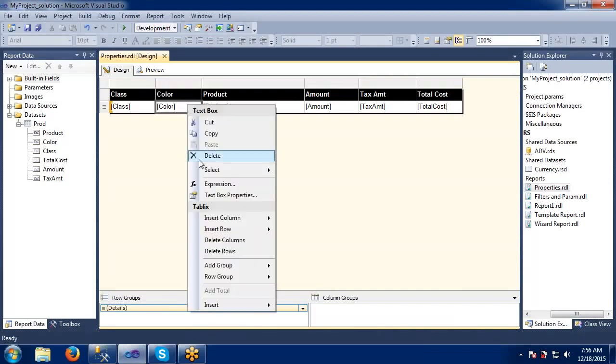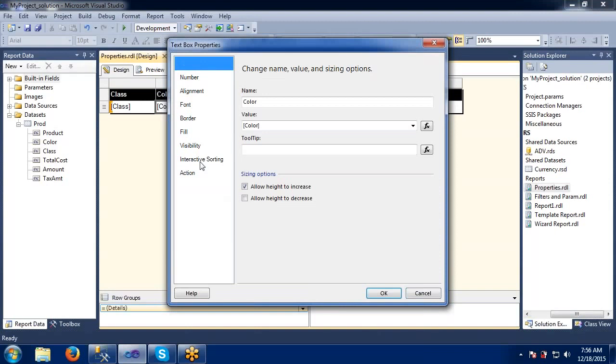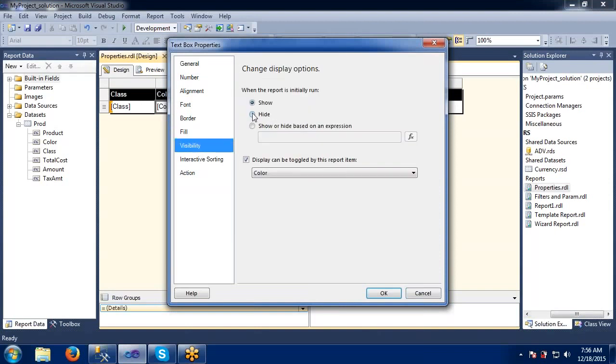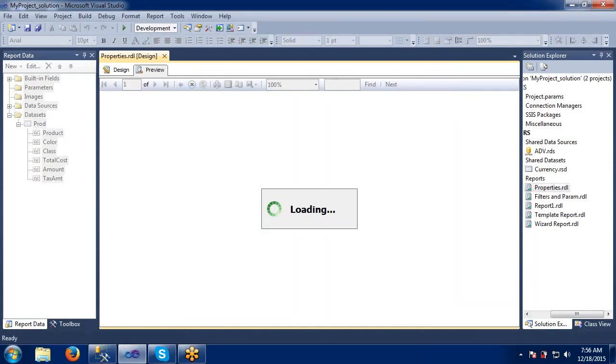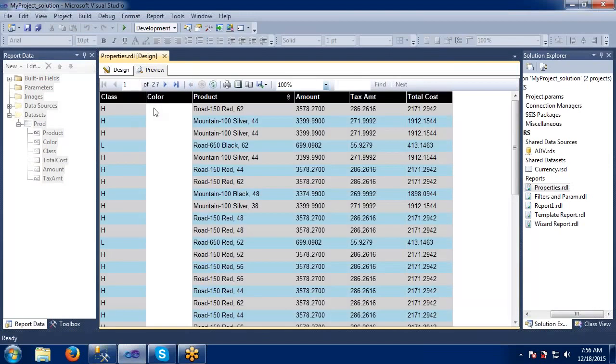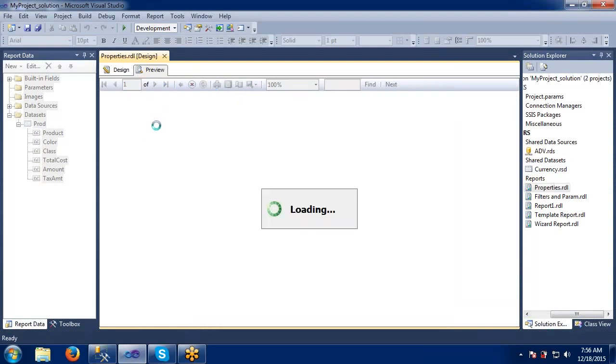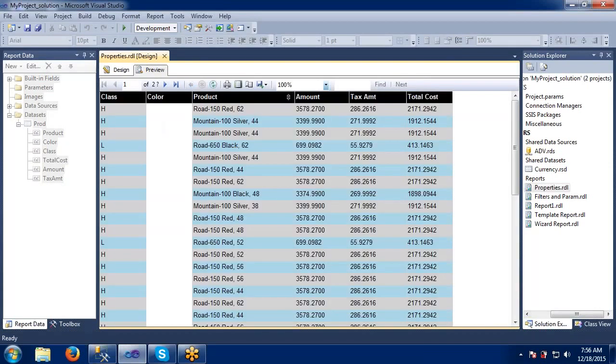So as of now, I am removing this toggling here, visibility. Okay, so I think this has to be hide here. That's why it is not displaying here. Let me preview it once again. There is some option that must be changed here. Let me go and check here.